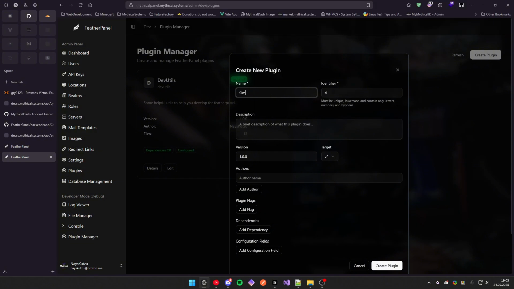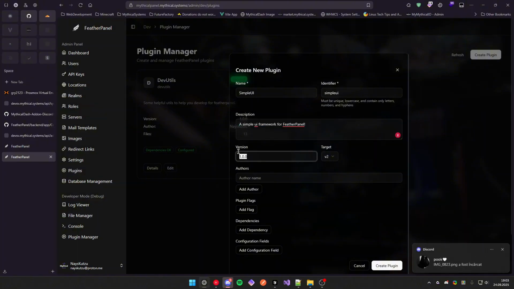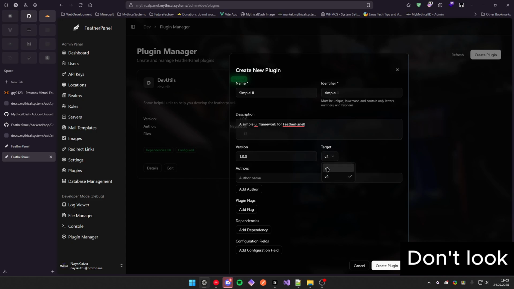Let's name it Simple UI. Of course, this is a bit broken, as you see it forgets to add the last letter for some reason. Now let's have a plugin description. Let's name it Simple UI Framework for FeatherPanel. Of course, this can be whatever you want. This is the version of your plugin, and this is the version that you're tagging the plugin framework to. You can of course target it to the V1, which is our first plugin engine, but that doesn't support front-end modifications and doesn't support a lot of things. V2 is our latest right now.